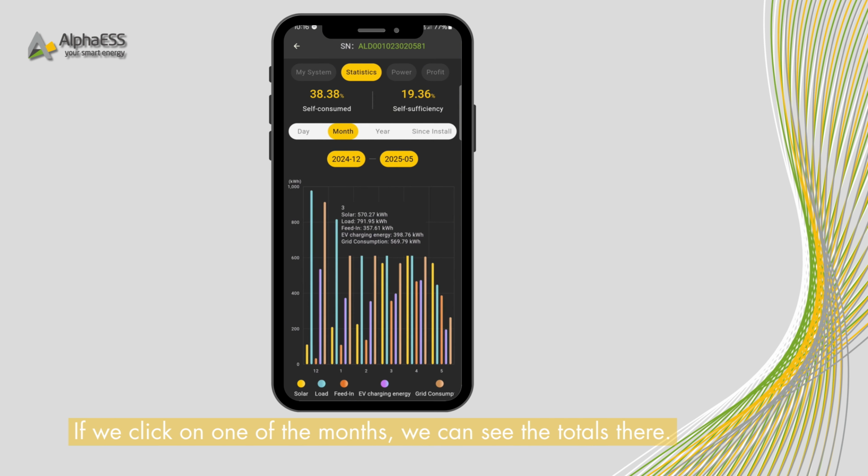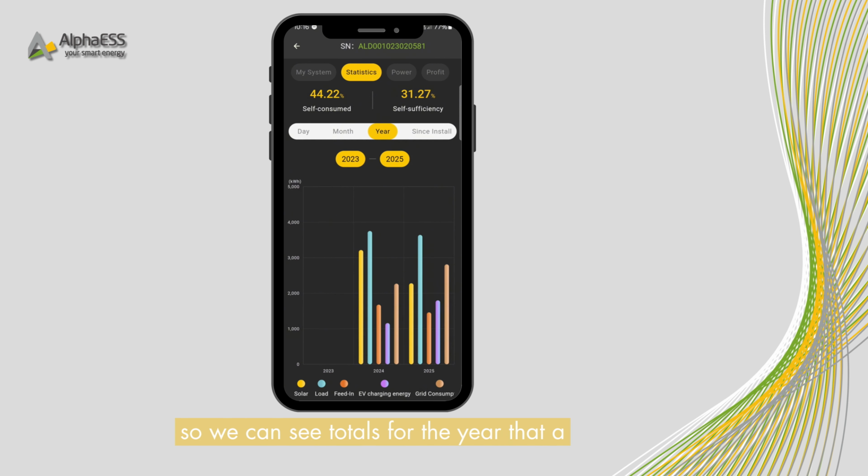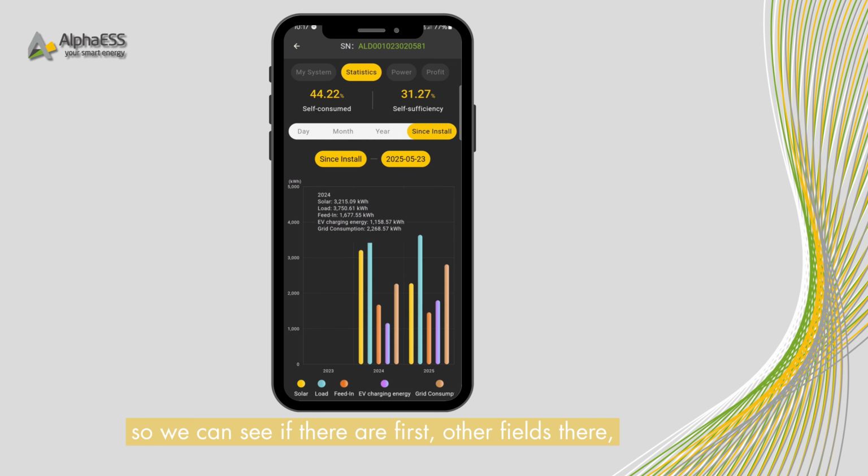If we click on one of the months, we can see the totals there, so we don't have to guess what the figures are from the scale on the graph. We can also see yearly, so we can see totals for the year that systems used. Then we can see since install, so we can see if there are further fields there.